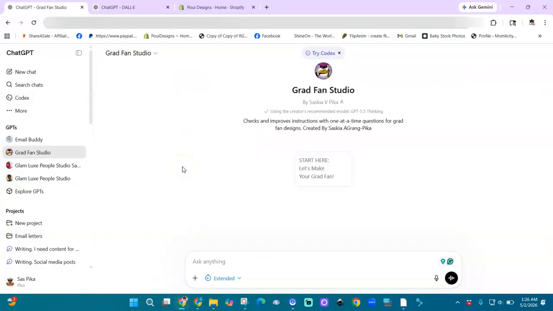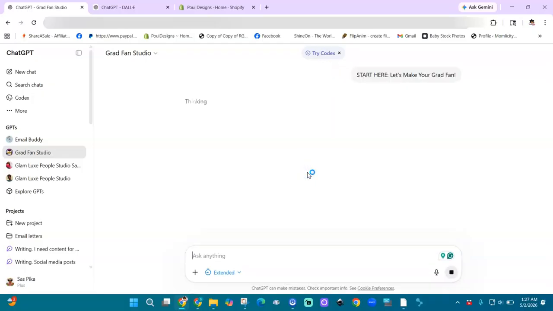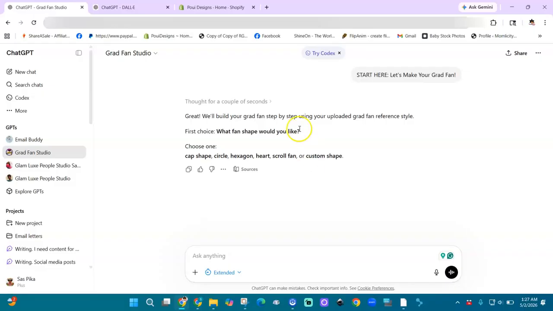Okay, here is the Grad Fan Studio. In here, you can design graduation fans with AI. You can choose your color and everything. Let me show you how it goes. If you don't know how to use Canva, but you want to design something beautiful, this is it. Okay, when you get this Grad Fan Studio, you come over here. You click on start here and it will start talking to you. Okay, not much stuff. Great, we will build your grad fan step by step.